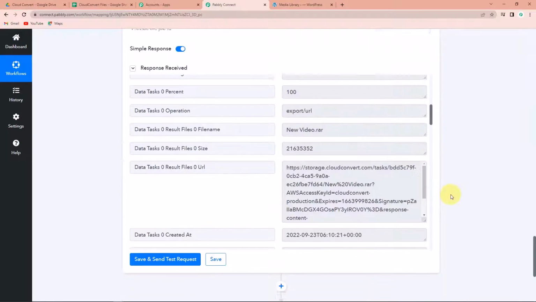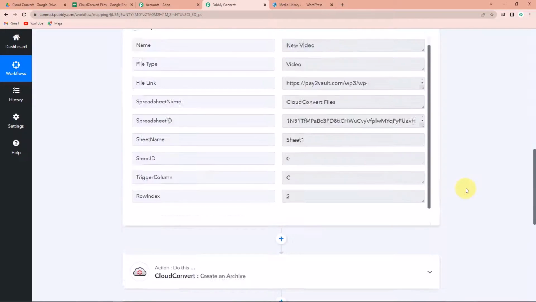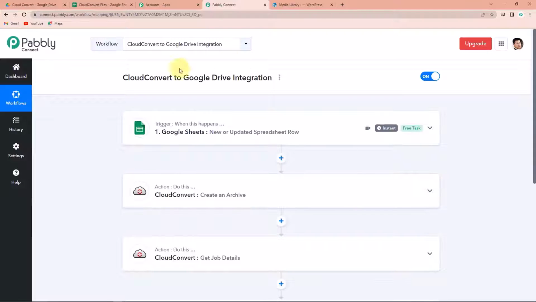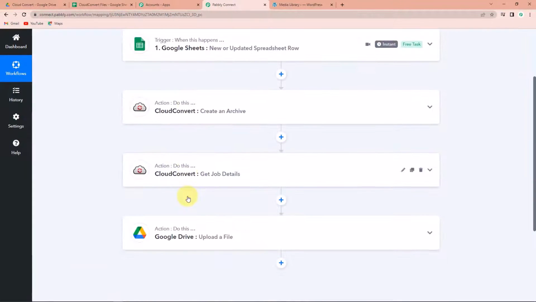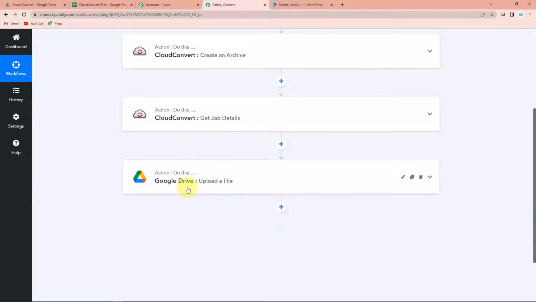Now I'm going to take you back to Pabbly Connect, and here let's understand the entire process so that we are crystal clear with what we have done. So this is again a very easy integration where our trigger application was Google Sheets and the trigger event was new or updated spreadsheet row. Then our action application was CloudConvert, where we had chosen the event as create and archive. Then again we had chosen the action application as CloudConvert, and this time the event was get job details. Finally, the action application was Google Drive, and here we had chosen our event as upload a file.